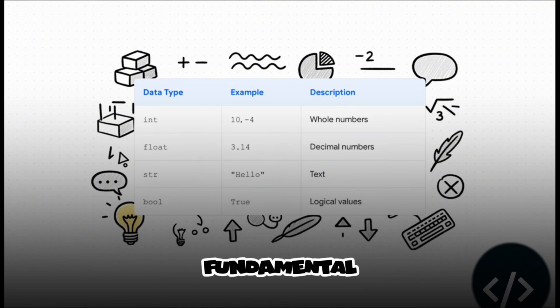These are the 4 fundamental building blocks we've been talking about. We've got int for whole numbers, float for decimal numbers, string for any kind of text, and bool for those simple true or false values. If you can keep these 4 straight in your head, you have the absolute core foundation you need to understand how data works in Python.